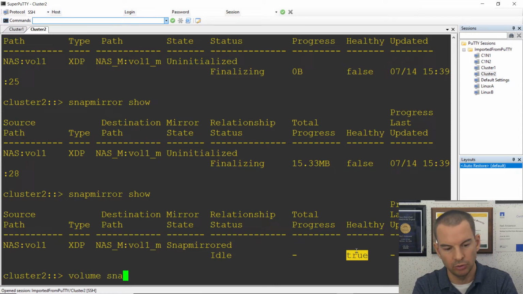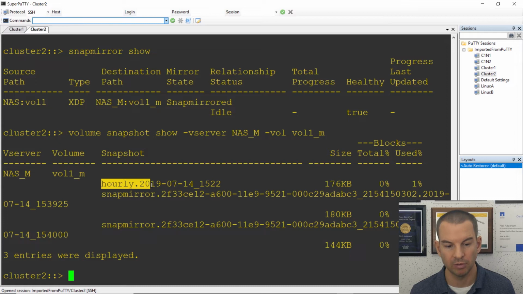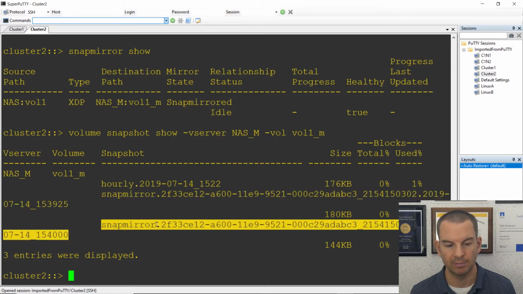So I'll do a volume snapshot show, and this is for vserver NAS_M, and the volume is vol1_M. And there I can see that on my source volume, there was already a normal snapshot that had been created, which was an hourly snapshot. That's been replicated over to the destination. And I can see there are my 2 SnapMirror snapshots as well.